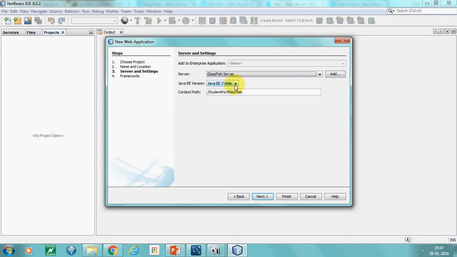Then we have the Java Enterprise Edition 7 Web, the Java Enterprise Edition version which we are going to use. You can use 6 and above, such that Java Enterprise Edition 6 and above supports RESTful Java Web Services. So we are going to use 7, and the latest 8 is available probably. So once we are done with this, the context path would be student portfolio web.